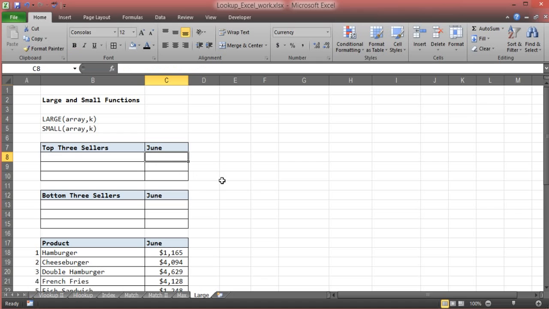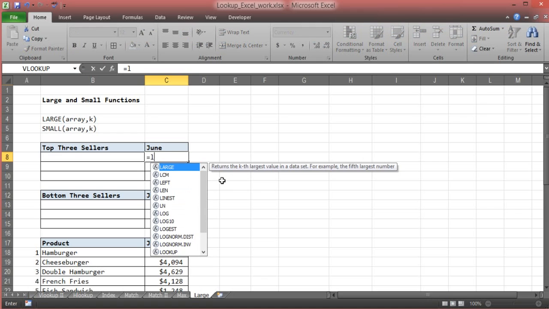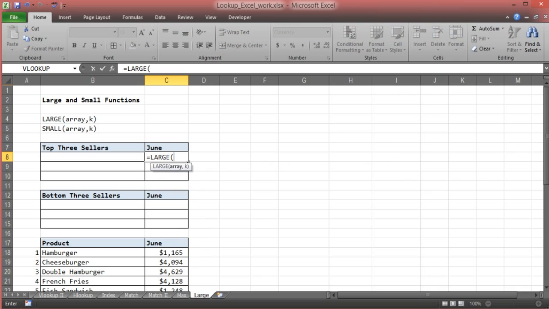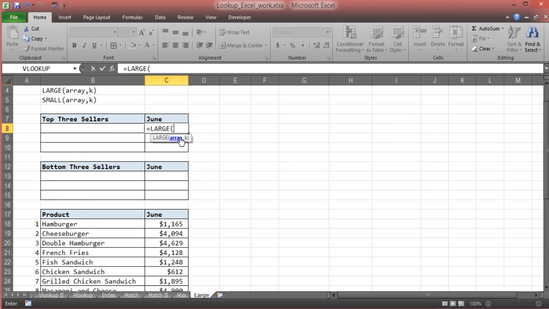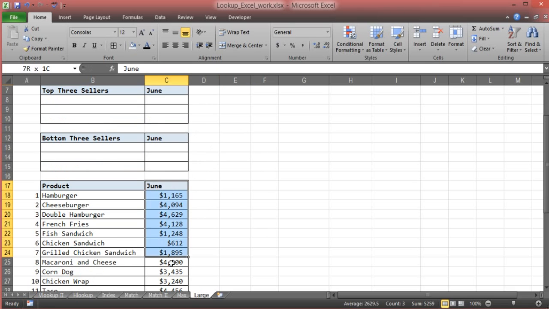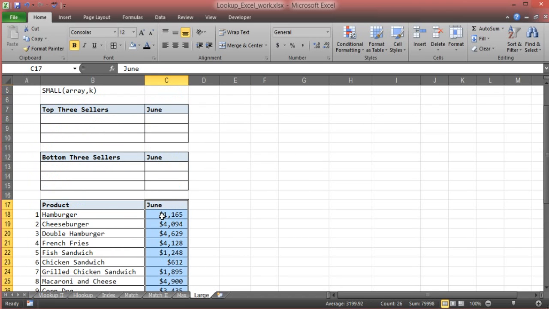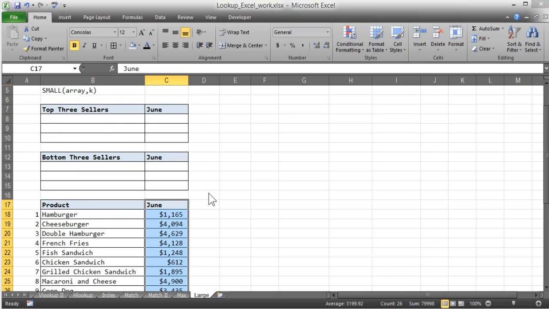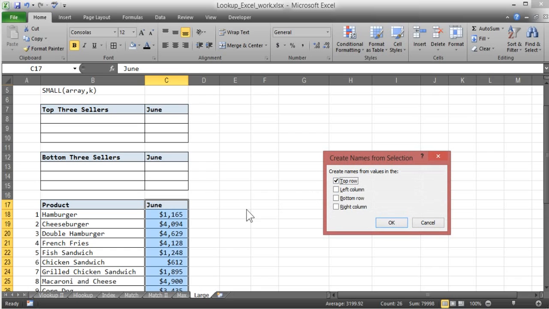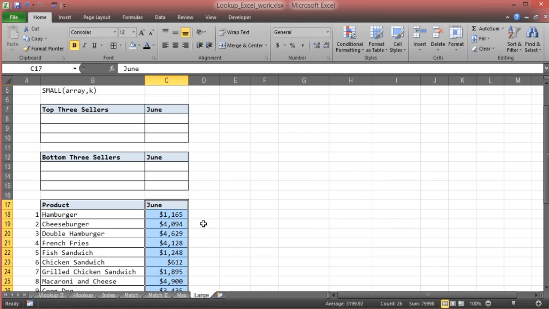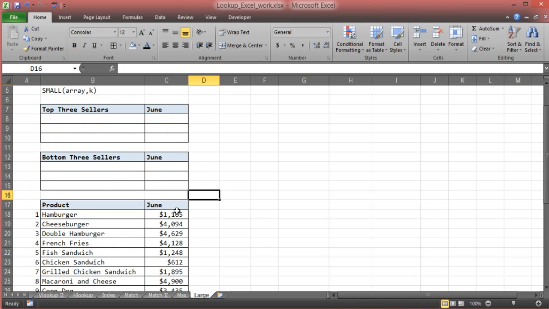So let's go ahead and start by finding the highest revenue by clicking LARGE and then array. Now we could just select all the numbers in the array, going all the way down the list, but let's do this a different way. Just to make it easier for all of our future input, we're going to select the entire column, including the name June, and then hit Control Shift F3. That's going to allow us to name it based on the top row. So we're going to click OK, and now we have our column and it's going to be named June.